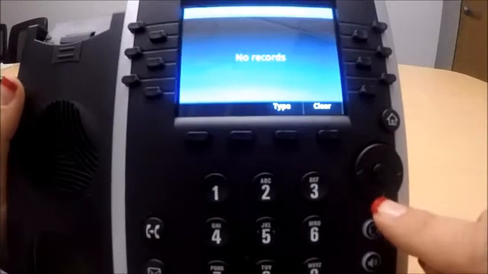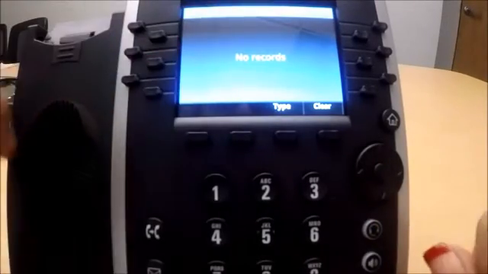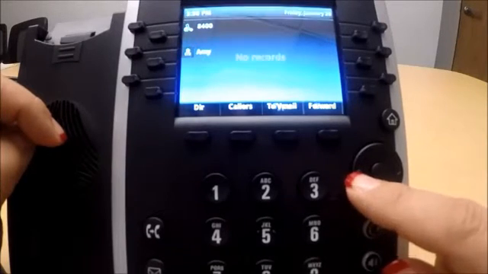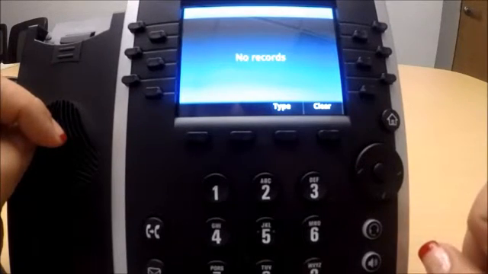If you go down with the down arrow, that will show you any missed calls. It tells you at the top what type of call it is. Home button twice takes you back to your main screen. To the left is any received calls.